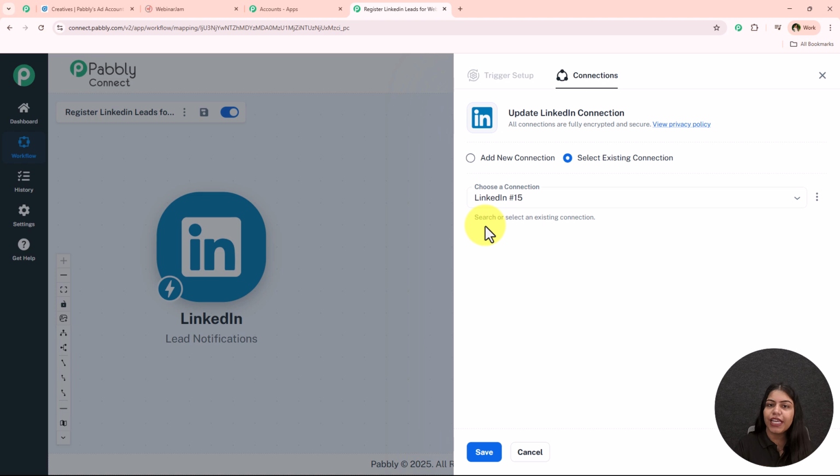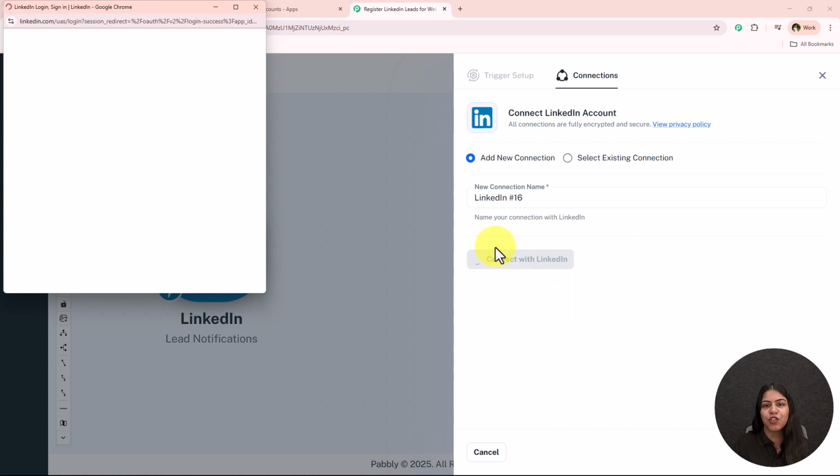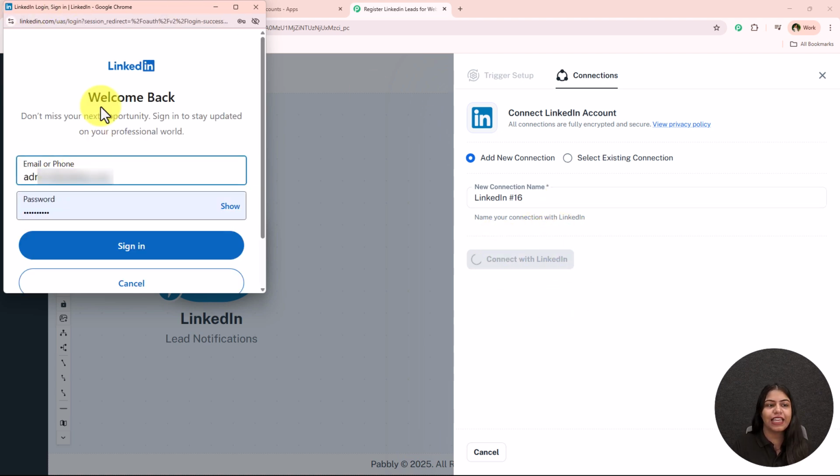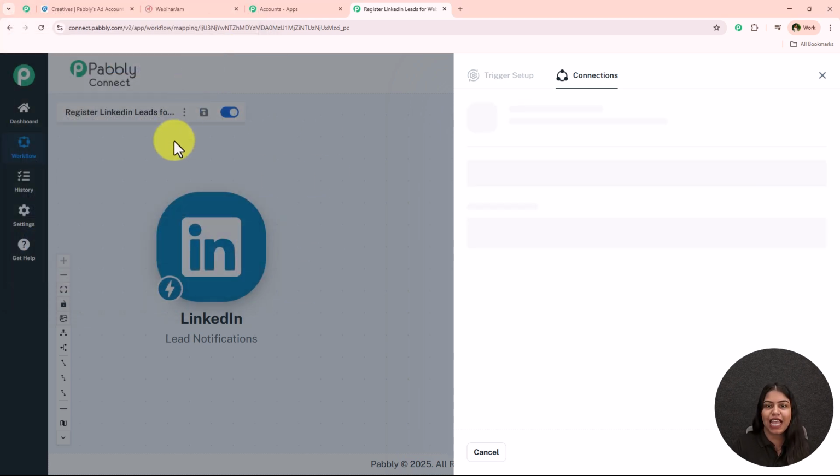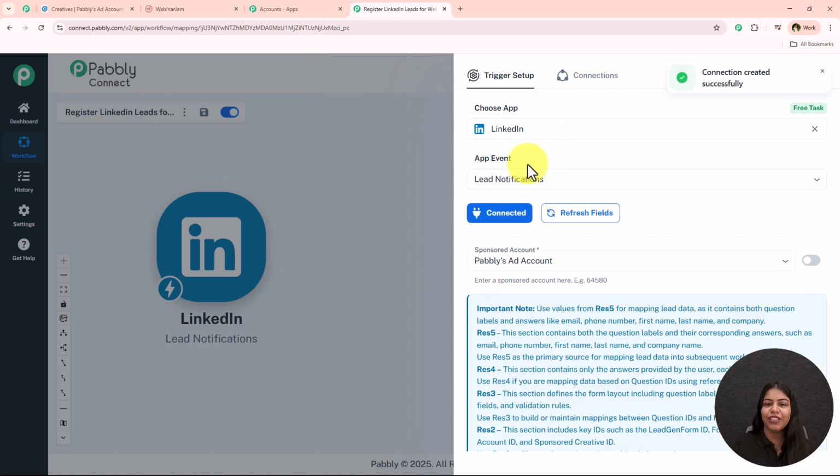Once I click on this connect, it is giving me two options. If you have already connected your LinkedIn account with Pabbly Connect, you can go towards this select existing connection and then save. But if you haven't, you have to follow me, click on add a new connection and then connect with LinkedIn. Once I click on connect with LinkedIn, it is saying welcome back. So what you have to do is you simply have to enter your LinkedIn credentials and click on this sign in. And once you click on this sign in, your LinkedIn account will be connected with Pabbly Connect.